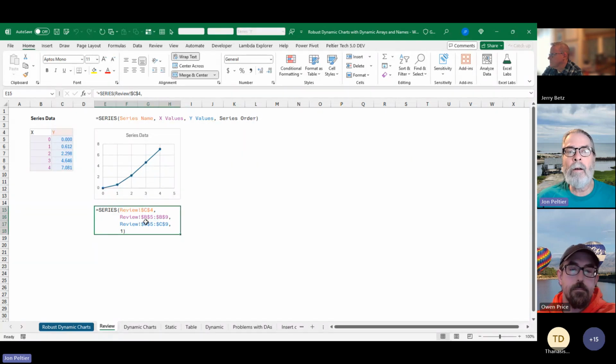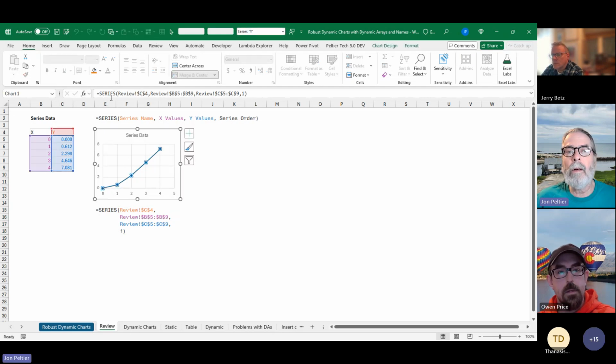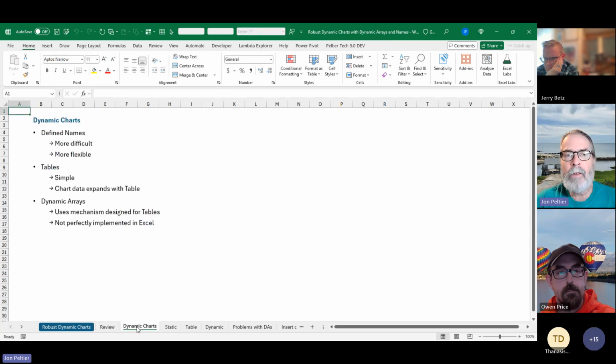It's color coded here. It doesn't color code when you select it and view the active formula. So what are dynamic charts?